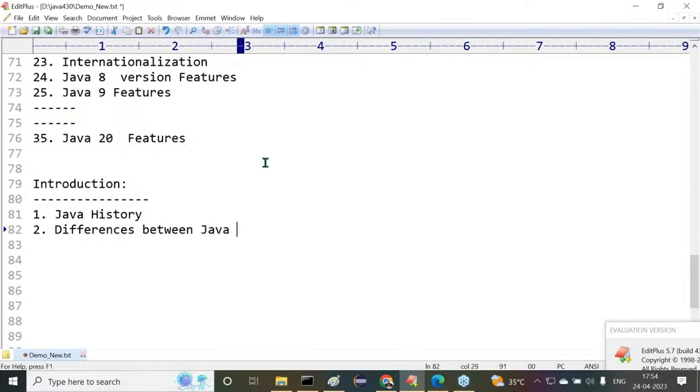differences between Java and others. Here others means C and C++. Why did Java come? What differences did you identify between Java and other programming languages like C and C++? What differences did you identify? Why is Java the best when compared with C and C++?